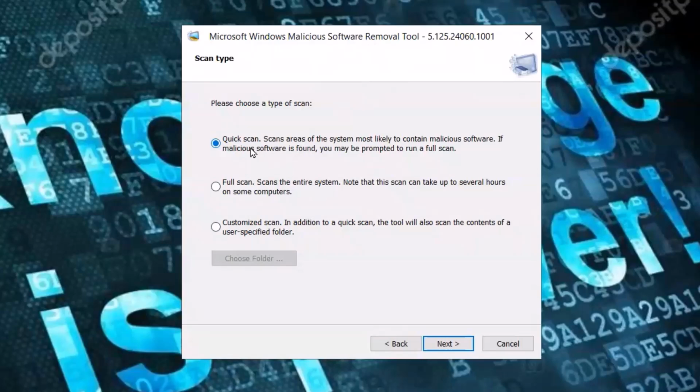Here we have different options. Quick scan scans areas of the system most likely to contain malicious software. Full scan scans your computer completely. And customized scan, in addition to a quick scan, will also scan the contents of a user specific folder.